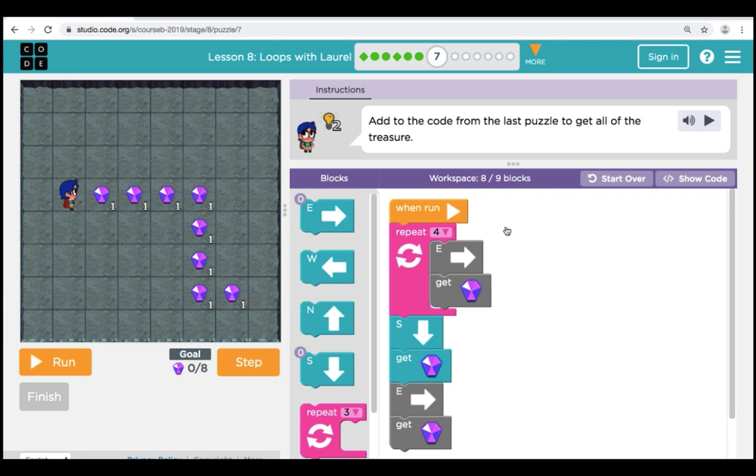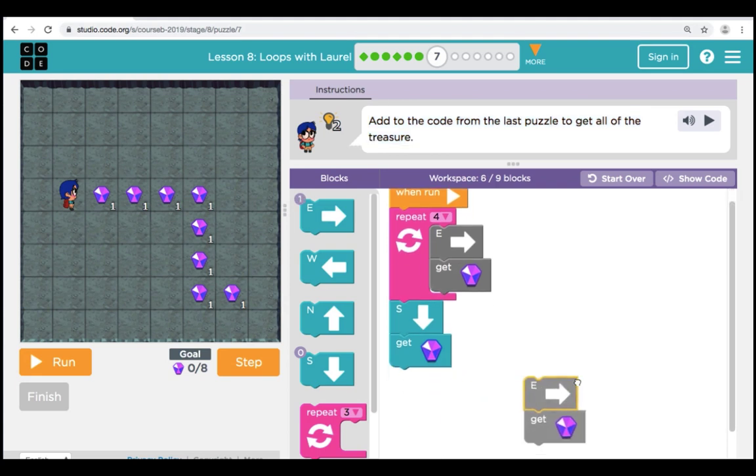Here in puzzle 7, it's asking us to add some code to get all the treasure. At the play space and trace our path, we can see that Laurel goes right 4 times, goes down 3 times, and then goes to the right. Let's take a look at the code in the workspace. Can you see where we should change it?